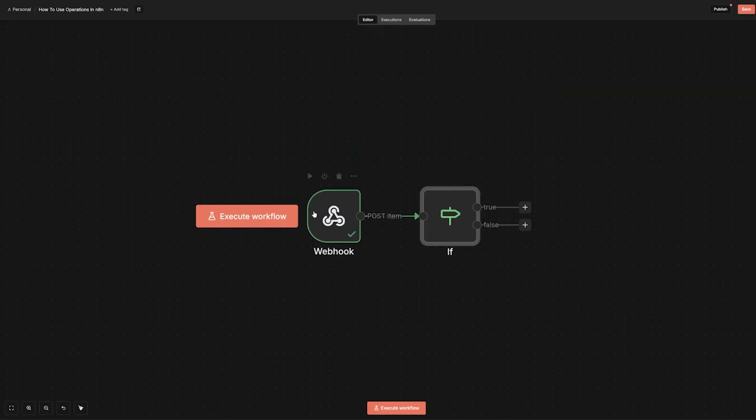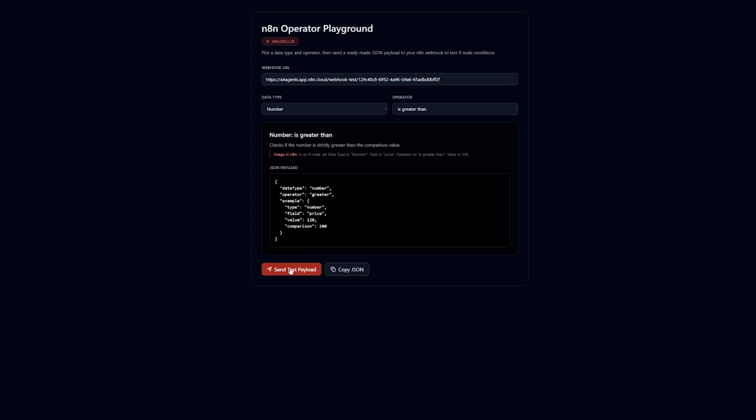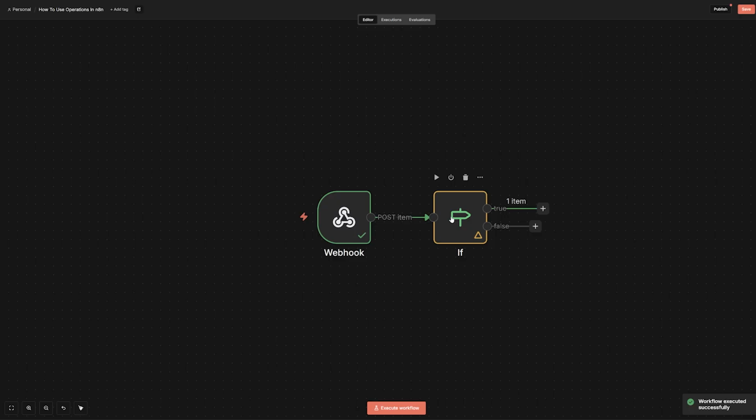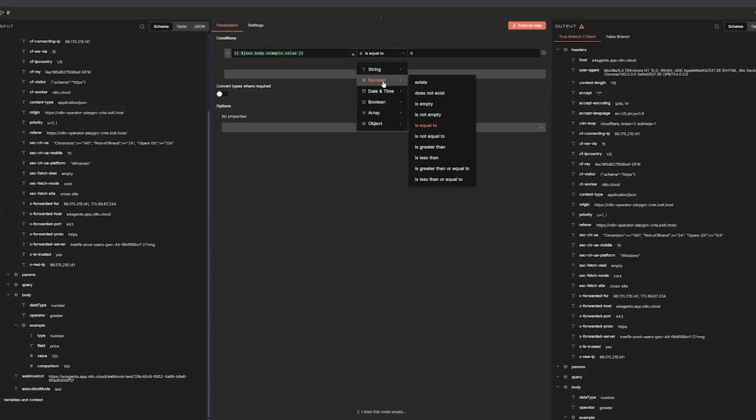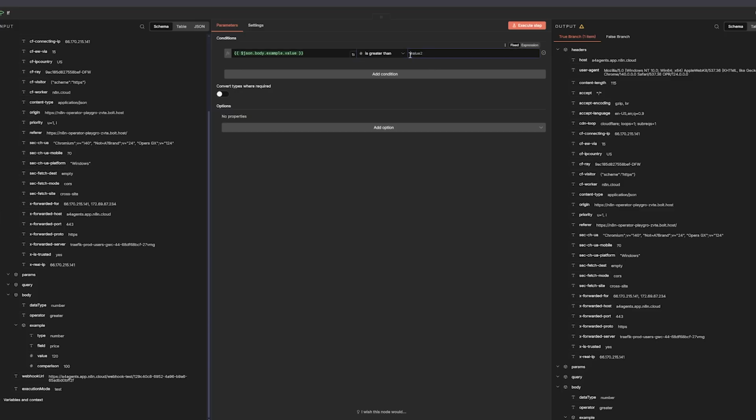Let's go ahead and activate our webhook and send the test payload. We got our data. Let's check it out. Let's scroll down to our example data down here and paste in our value from the input. Let's change number to is greater than, and we'll erase this and put in our comparison or manually type in whatever we're trying to compare it to.